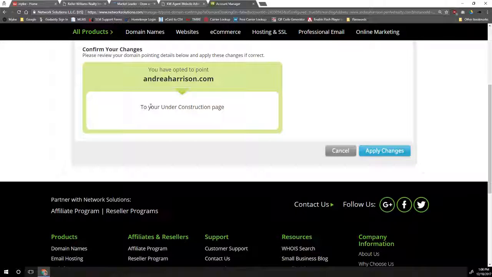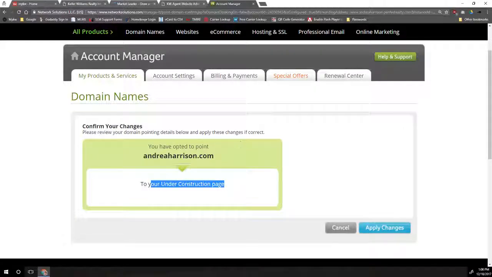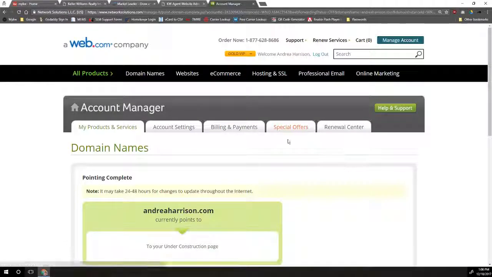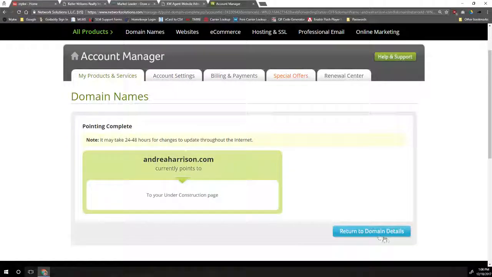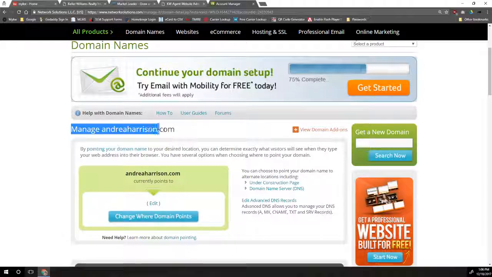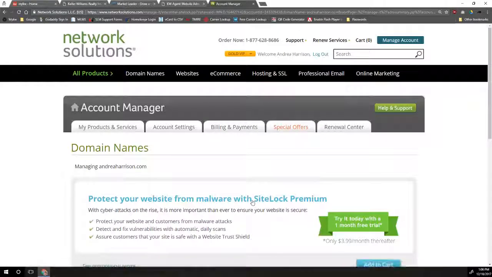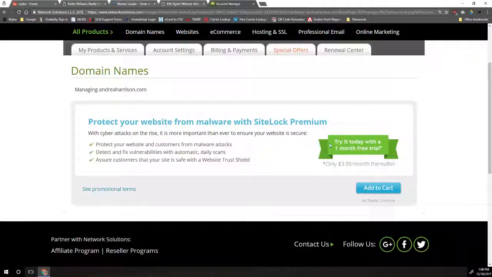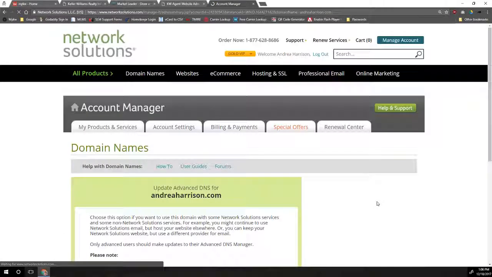There we go. So now it's going to the under construction page, which is fine for the time being. So we'll tell it Apply Changes. There we go. So now we're going to return to domain details. Now that we're back on the manageandreaharris.com page, we're going to go on the right under Edit Advanced DNS Records. Scroll down, and apparently we need to click past this ad.